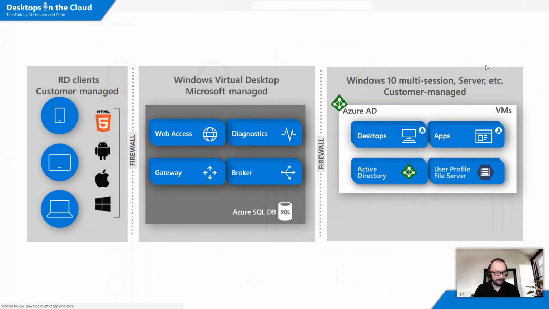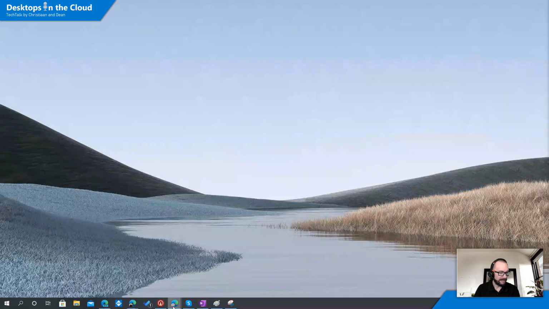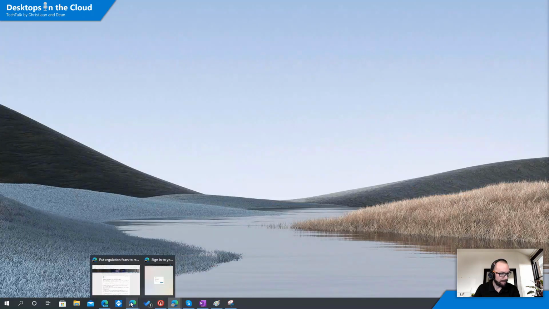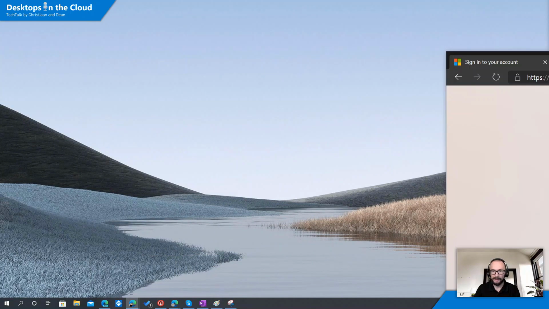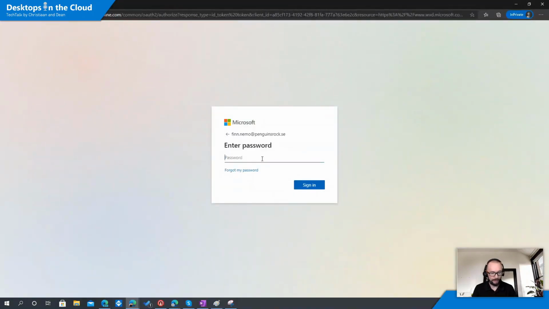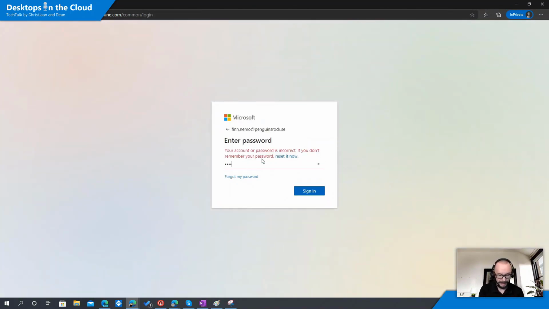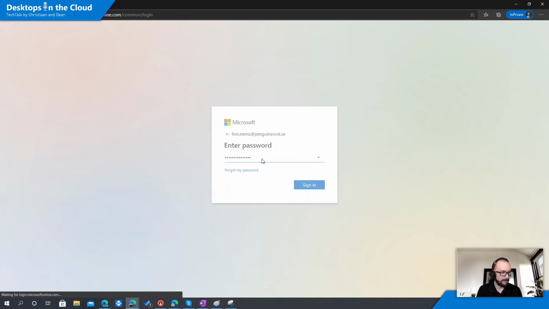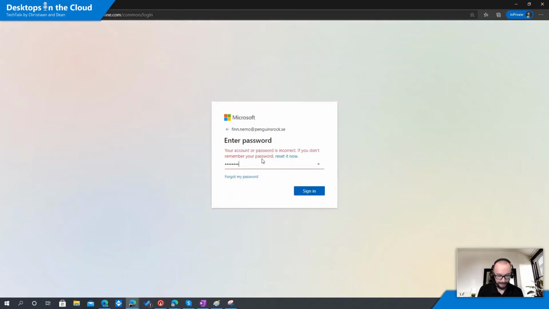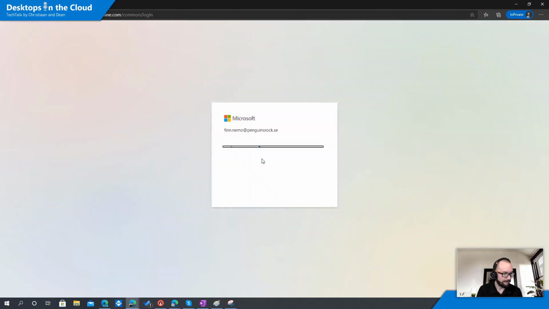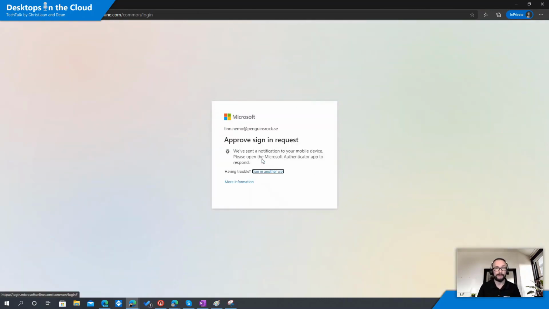Yeah, absolutely. So let's head into conditional access first. This is a logon from one of our users. And when I sign in using my password, I get prompted for a multi-factor authentication. That can be either, in this case, a push notification to my Authenticator app, a text message, hardware token, something like that to verify your identity.